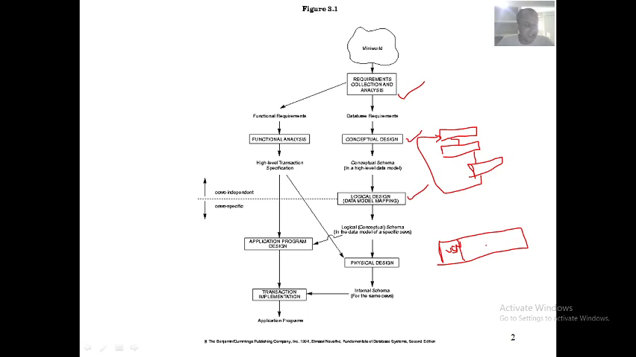Now once you do that, application programs are designed and implemented as database transactions corresponding to the high level transaction specifications. Means once you have done all those things, you will go to write the application for that, which will create the front ends and all those things to access or store the database things. This is the fundamental database system.